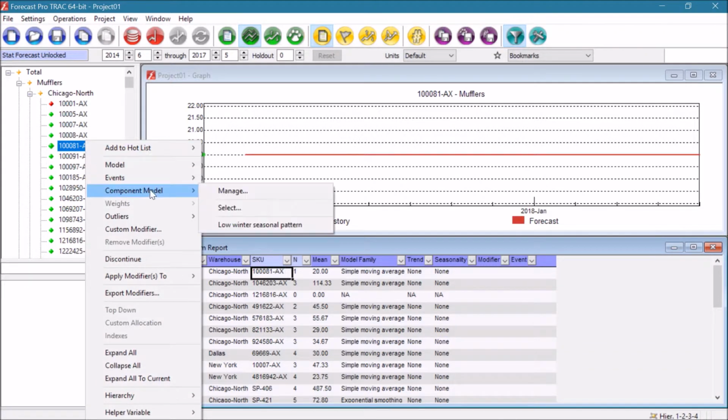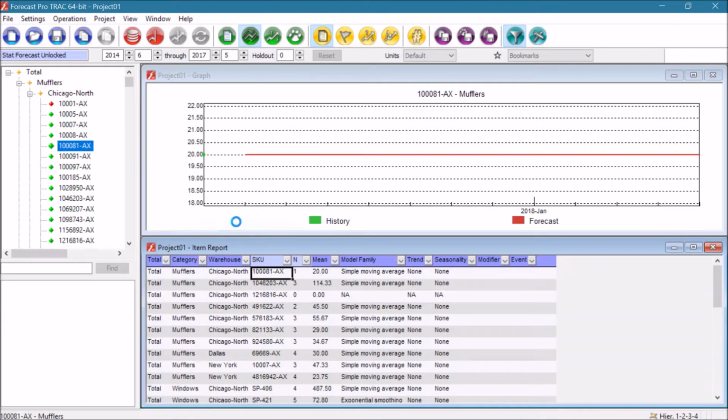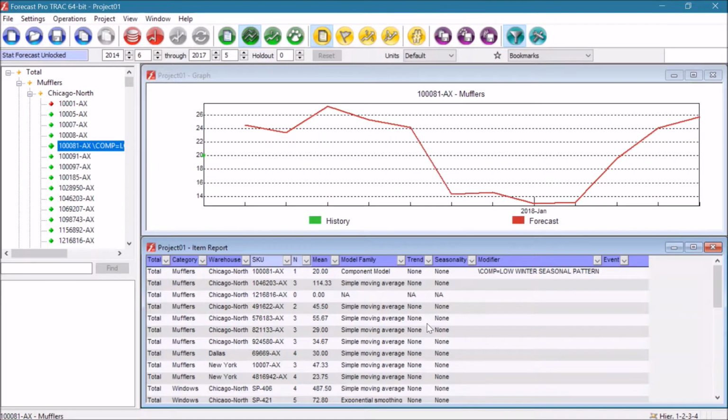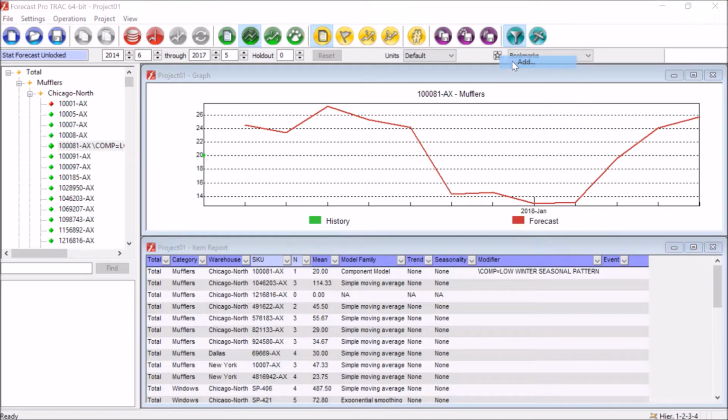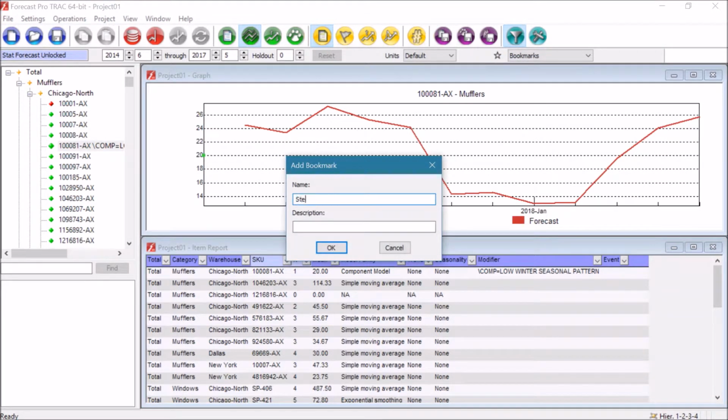Perhaps I could use a component model, which I've already set up, and this will apply my seasonal pattern for me. But this kind of reviewing of new products is something I want to do every month. So what I'm going to do is create a new bookmark for it. I'll click on my star icon and add a new one. And I'm going to call this Step 2, New Products.